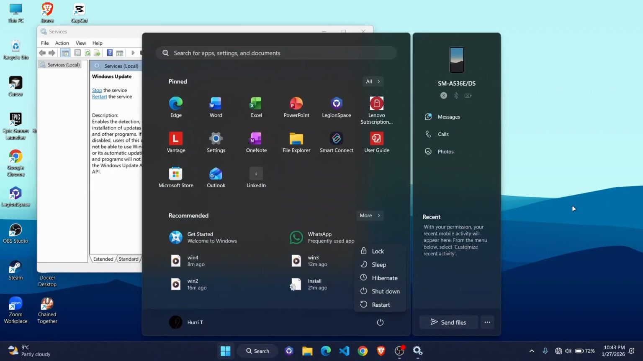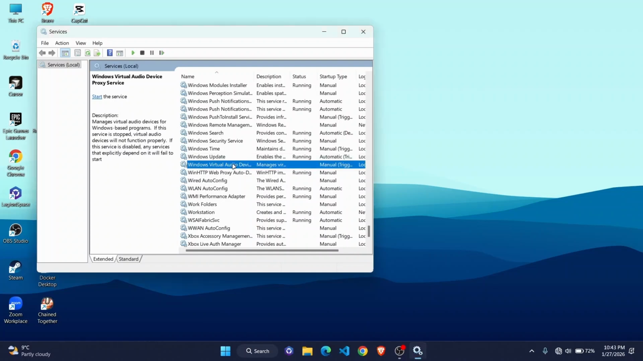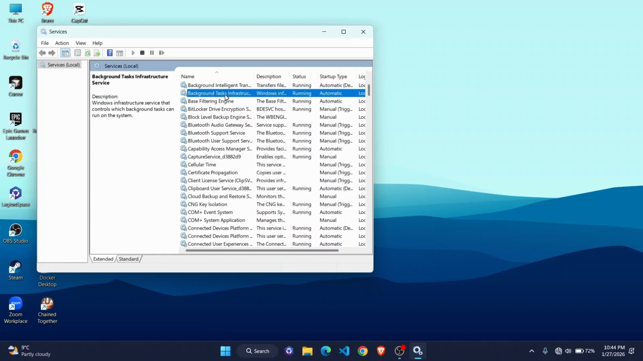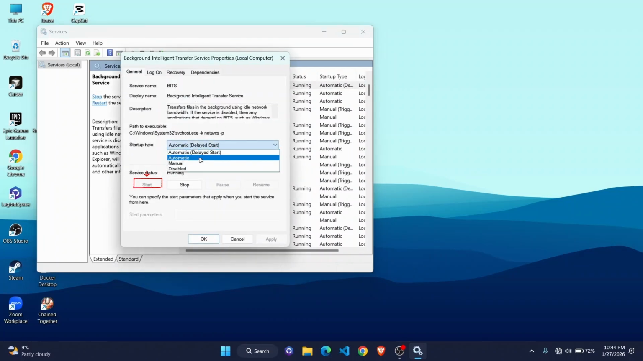Moreover, if the problem persists, try starting dependent services as well. Afterwards, open Services again and look for Background Intelligent Transfer Service. Then, double-click on it to set Startup Type to Automatic. Within this section, click Start and then OK to enable it.